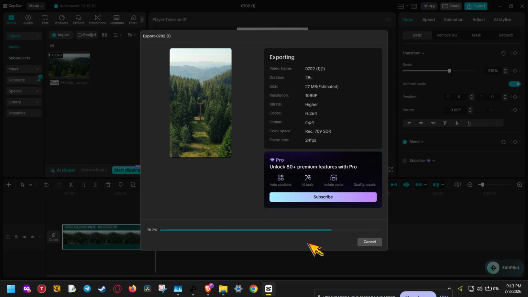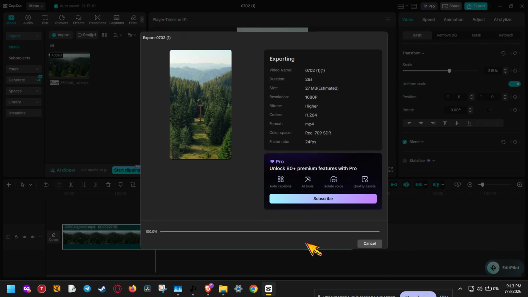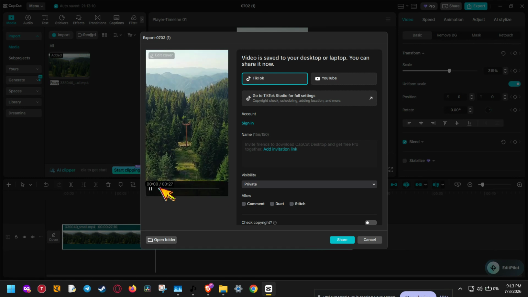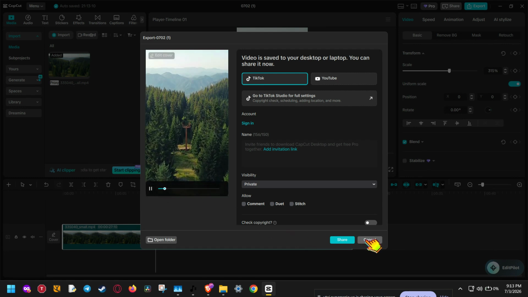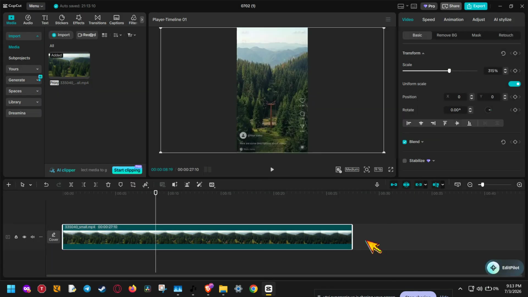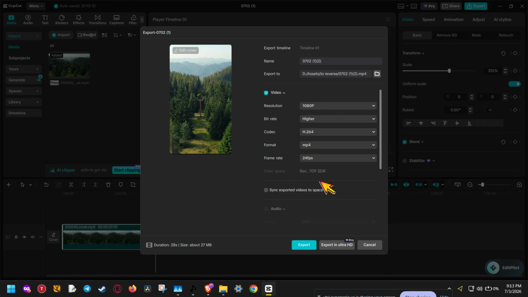Now if your goal is to upload the video to Instagram Reels, you'll need to export it correctly. To do that, click Export in the top right corner of CapCut. This opens the export settings, where you can choose your title and select the folder where you want to save the finished video on your computer.